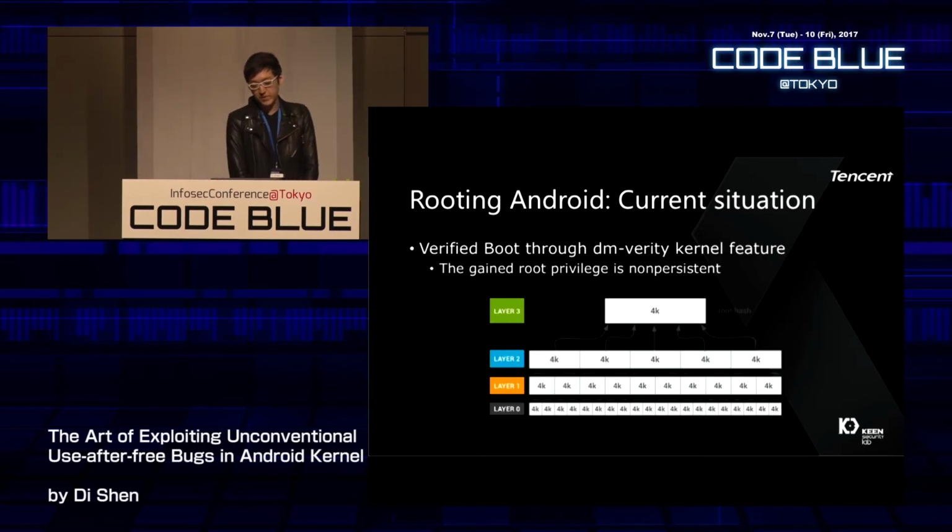And one more thing just for your information. Google introduced verified boot through the dm-verity kernel feature. So even if you exploit a kernel vulnerability on Android and gain root privilege, it's non-persistent. Because every time the system boots up, it will check the integrity of the file system in every 4 KB block. So you cannot modify the file system, otherwise the device will enter a boot loop. But if you don't modify the system partition, you will lose root privilege after the system reboots.